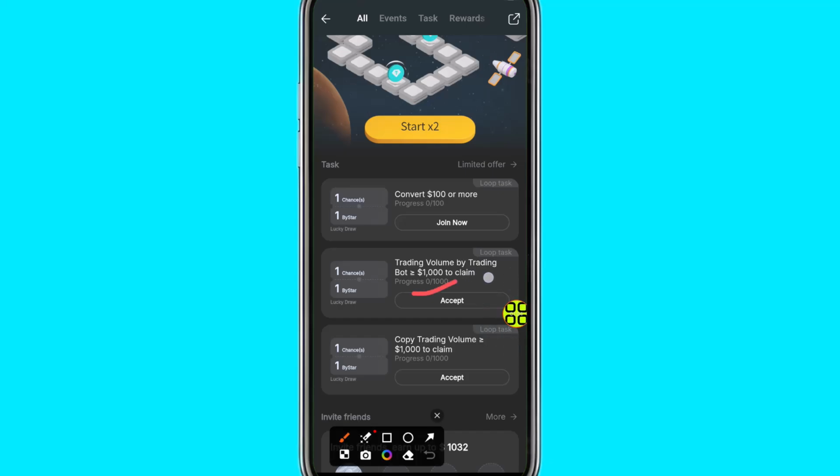If you tap on the accept button, from there it will take you to the dashboard of the task. From there you'll be able to see the terms and conditions for you to complete the task. After you complete the task, they will give you a period of time to get credited on your Bybit app. After you complete the task, I'm sure you'll be able to get the reward.